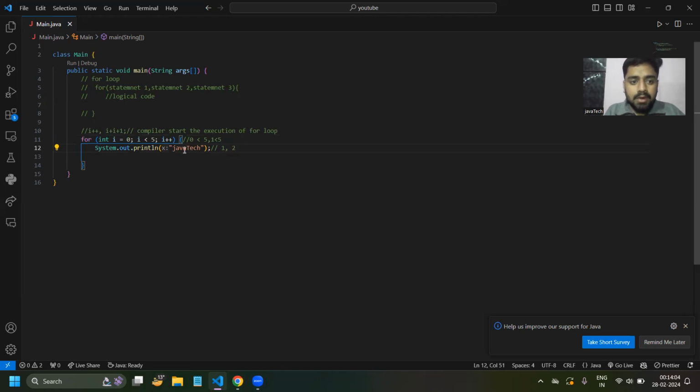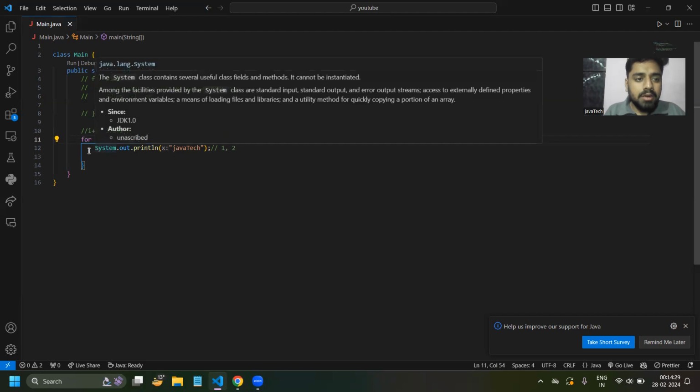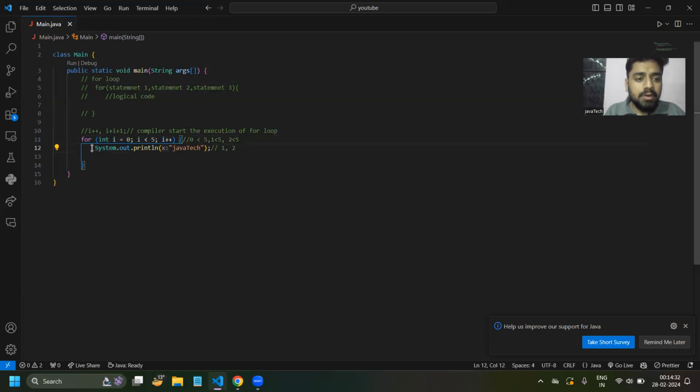Okay, so your Java tag is now printed for the second time. Now your compiler comes here, and the value of i is updated once again. So now the value of i becomes 2. The second condition checks again whether 2 is less than 5. If so, line number 12 executes once again. So yes, 2 is less than 5, and your Java tag is going to print for the third time here.